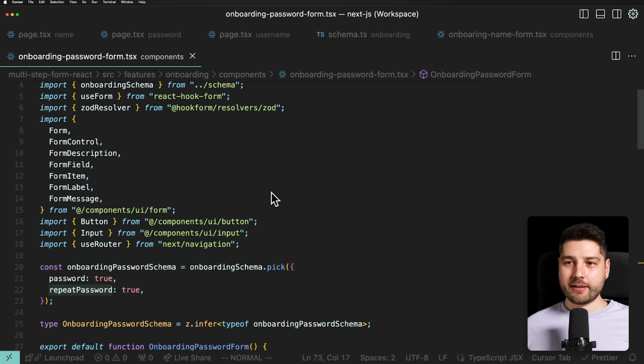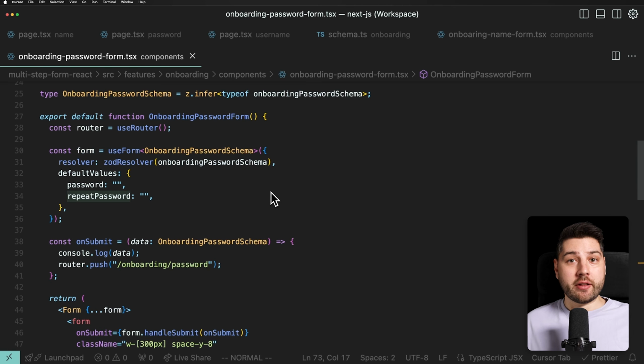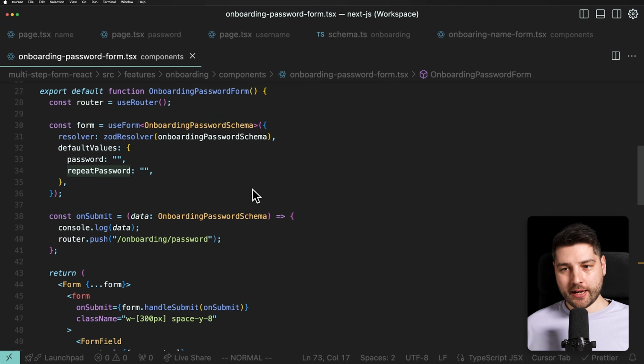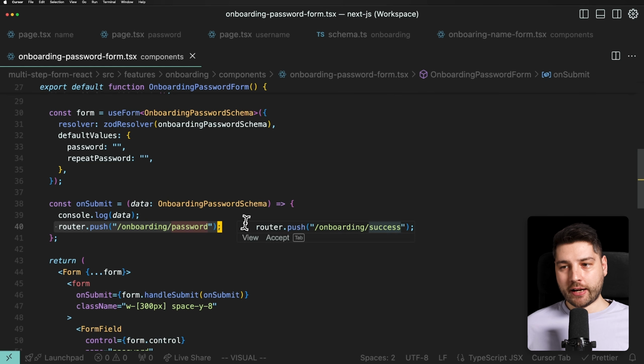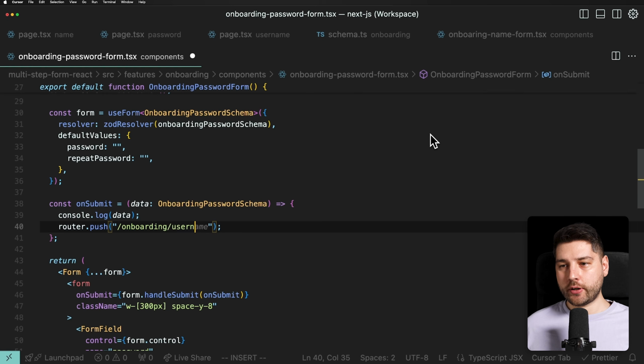So now we did the exact same thing with the password form. And again, there's nothing different here. It's just more of the same thing. And now the only thing that we have to do is on navigation, we have to go here to the username form. So it's going to be username. And that's it. That's the only change that we had to do.